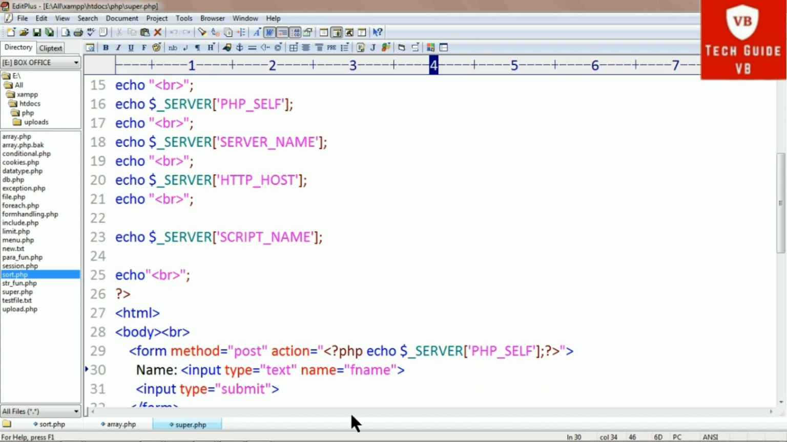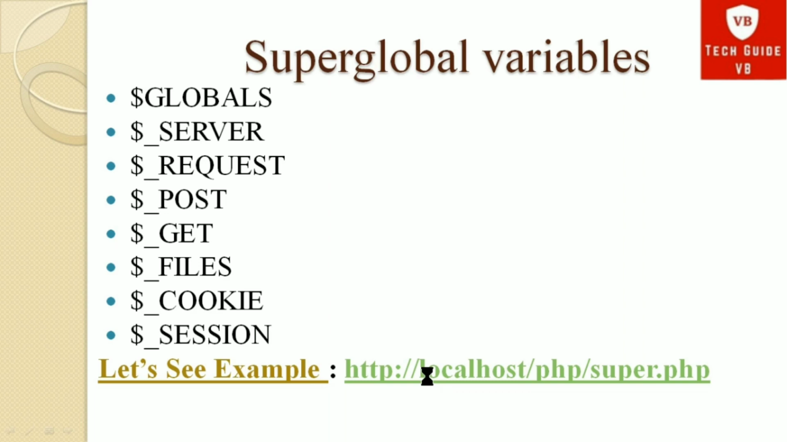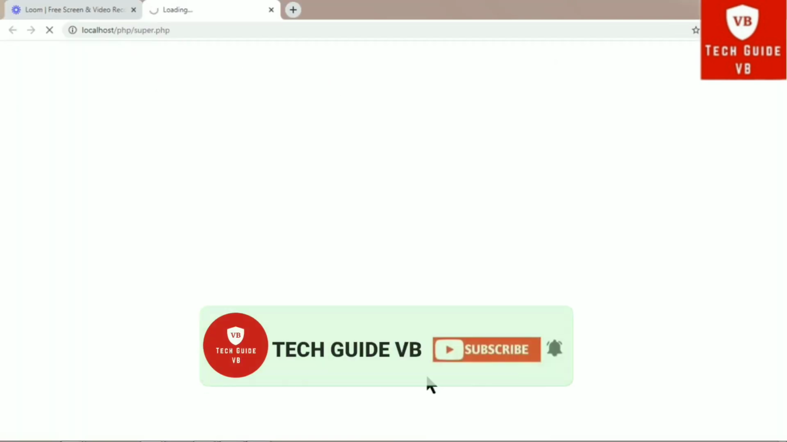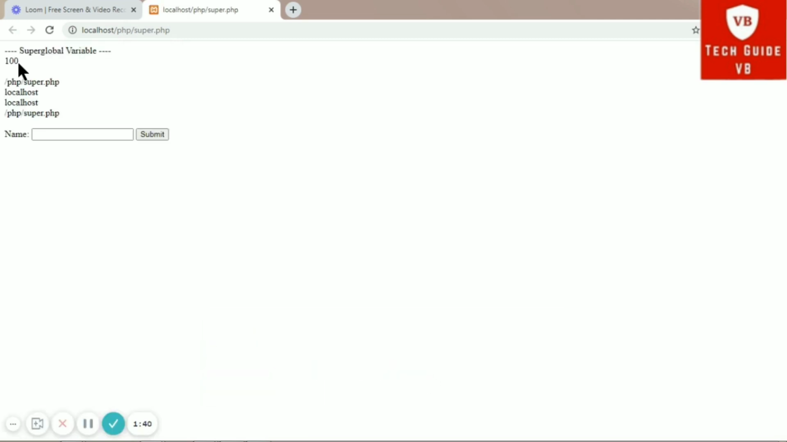Okay, so we will print the output here. You will see the output. So as it is a superglobal variable, it will add these two elements, then PHP_SELF, it will print the script name and the host name likewise.